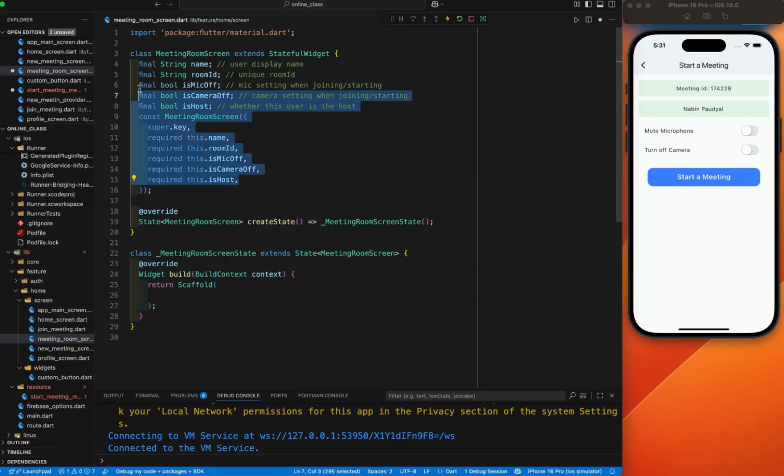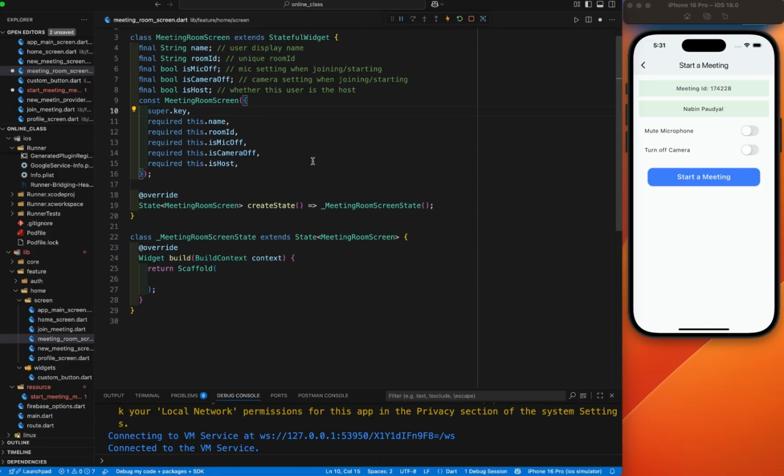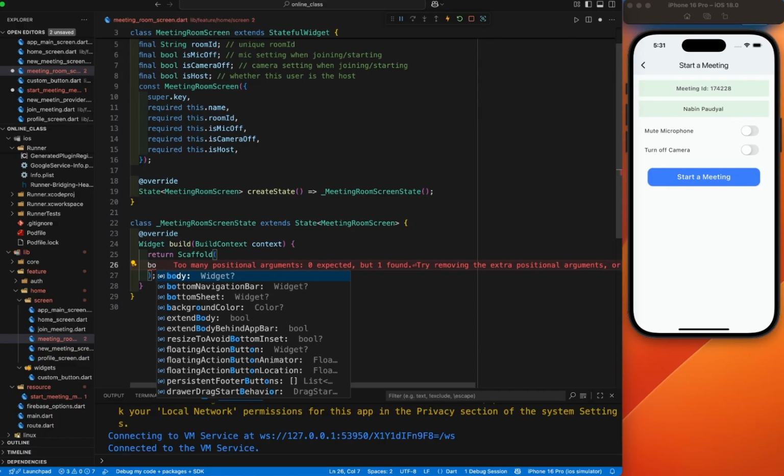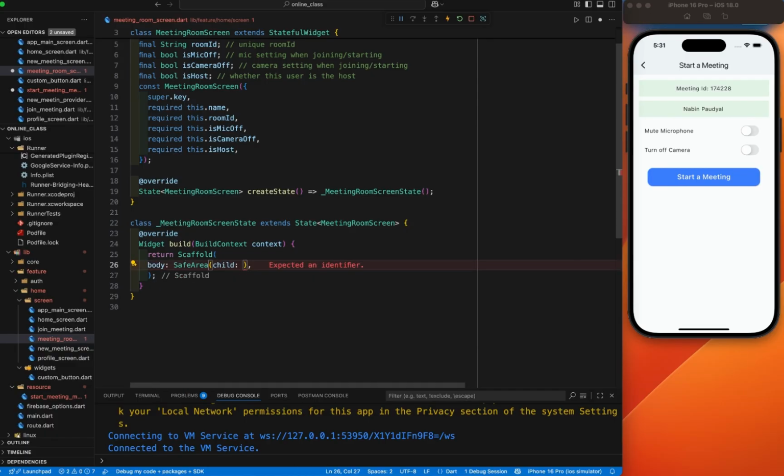That's why for the meeting room, I have created one dynamic meeting room: display name, room ID, mic setting, camera setting. You are the host if you create the meeting; otherwise you are not the host. Okay, inside the scaffold I'll use the body safe area. Inside the safe area I'm going to display the ZegoCloud prebuilt video conference.